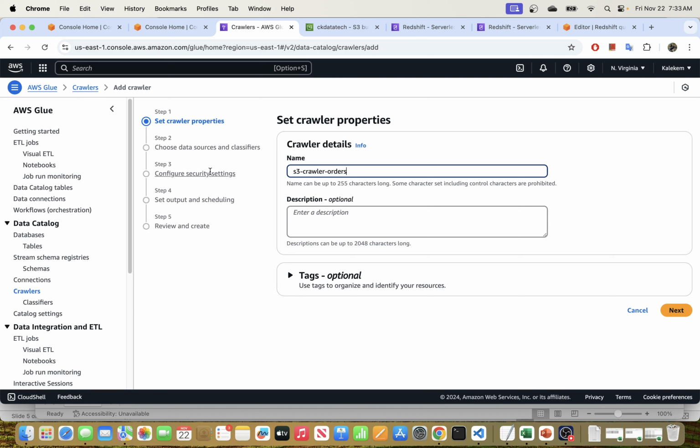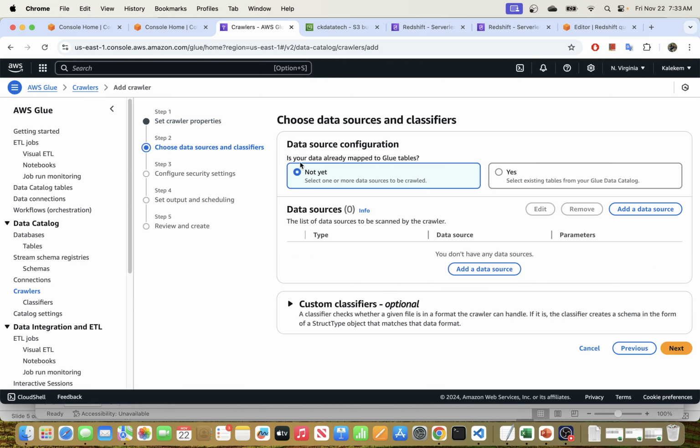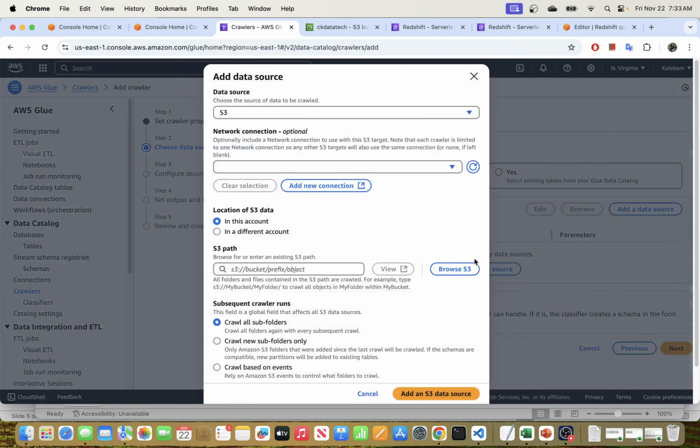All right, so that is how you can put any name here. And then we will go next here, data source configuration. We have not added our data, so we'll go ahead and do that. The data source is S3.